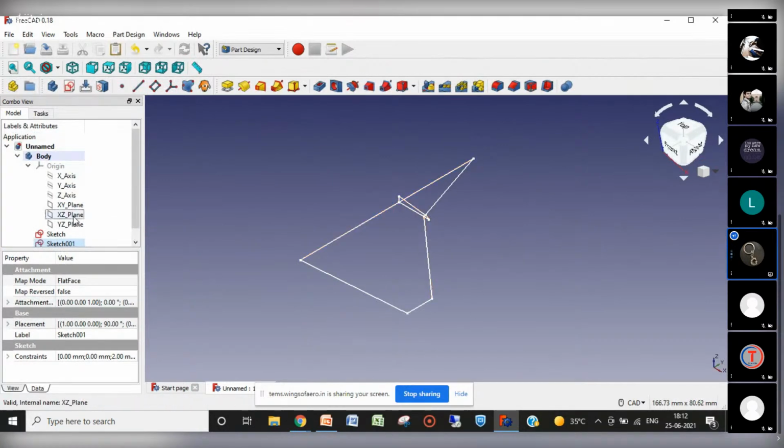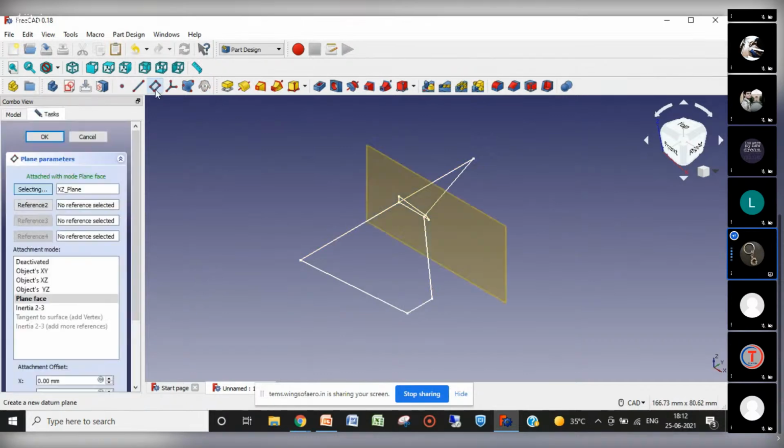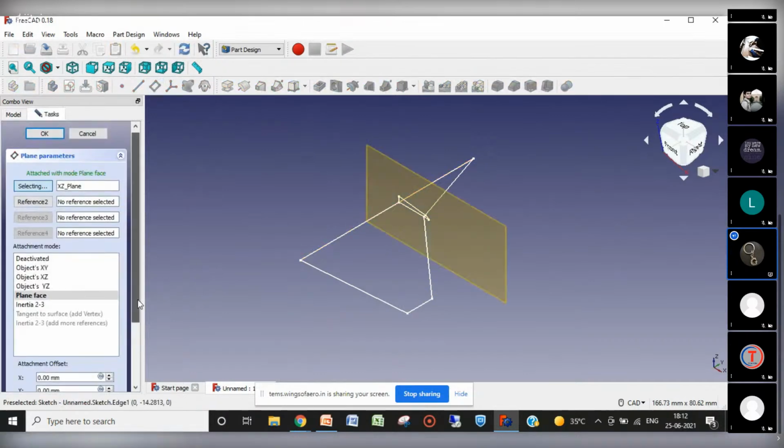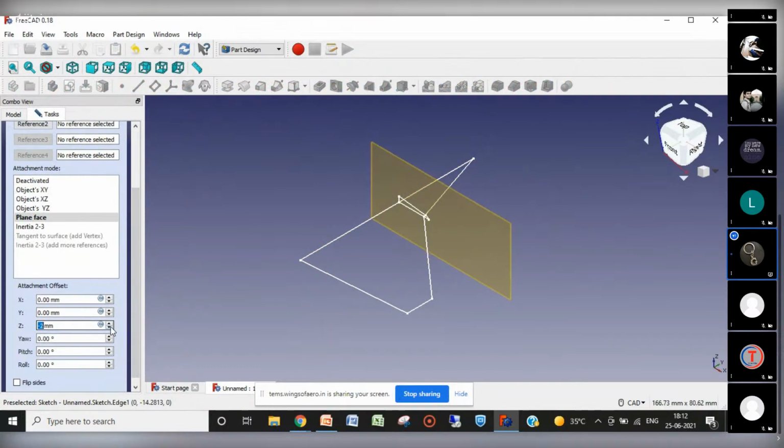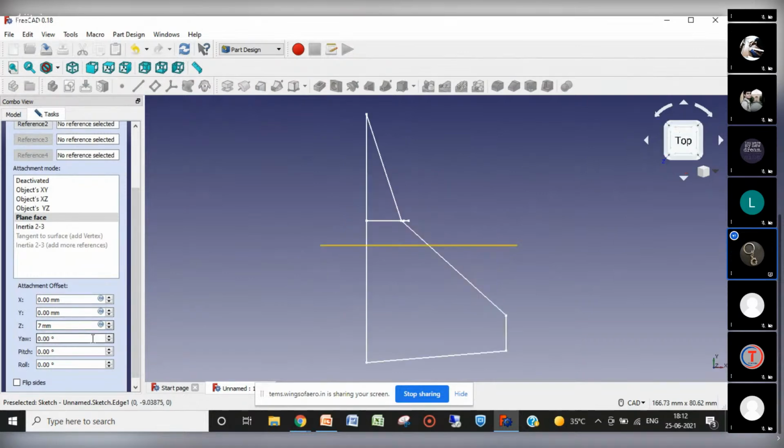Now similarly, on the exact plane I will take a datum plane in this direction to check its point.